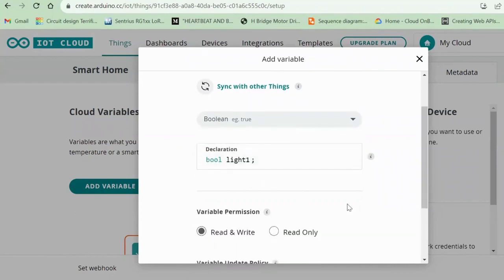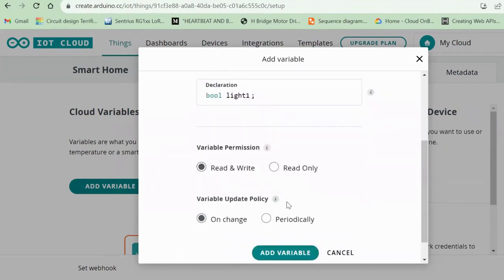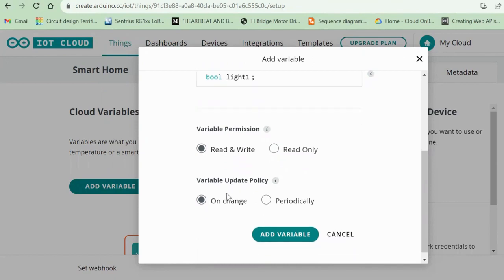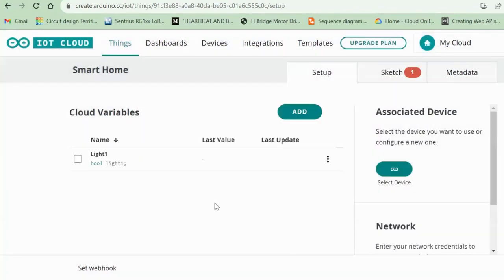Okay, great. So here the declaration has happened. Here I am reading and writing also. So I am controlling from my dashboard, that means I am writing some value. And when we need to update on change, in case we did some change, then only we need to update the state of the light. Correct? So now let's add the variable. Okay, good.